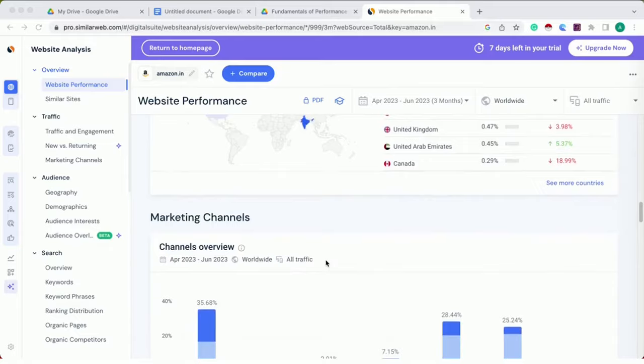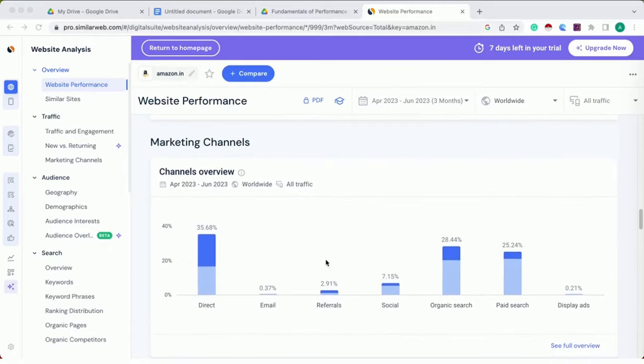Now, marketing channels. If we talk about marketing channels, it's really important because it tells you what can be the marketing strategy, the digital marketing strategy of a specific company. So in this sense, we are considering the example of Amazon, so we can see how much is the direct traffic, then the traffic from email, referral, social, organic, paid search, display ads. Now, if we talk about direct, what is the direct traffic? Direct traffic is the number of visits that came from users directly typing the website URL or using bookmarks. So if you just go on to Google and type amazon.in, it means your approach towards going to that website is very direct. So it's direct traffic.